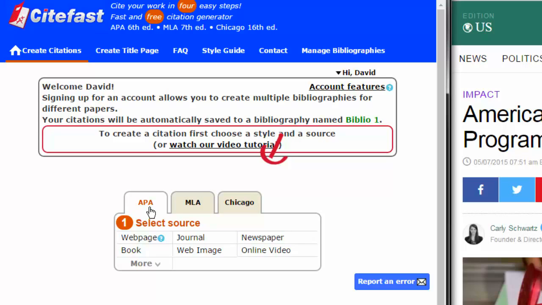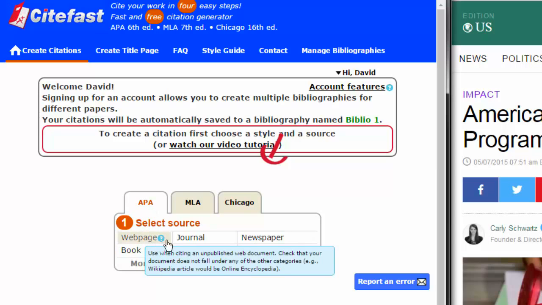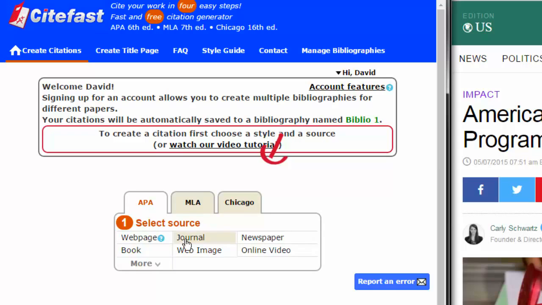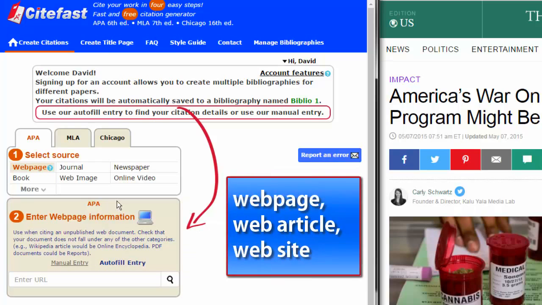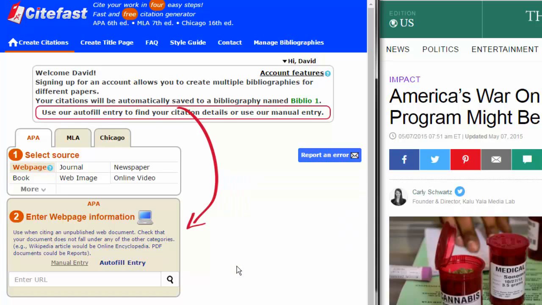Next, let's select the source type, web page, book, journal, including print and online journals, web image, newspaper, online video, including YouTube, and 12 more types revealed by clicking on the More down arrow. Let's do a web page. Included with the web page designation is what some call a web article or website. When we click on web page, we're given two options, manual and autofill.